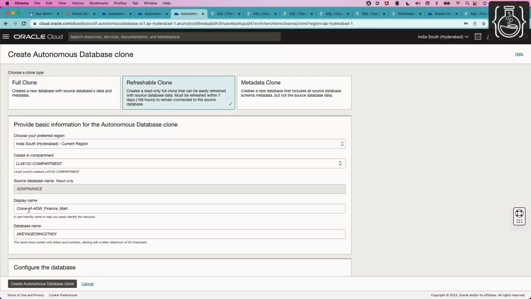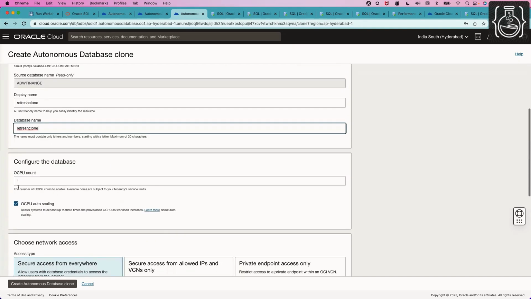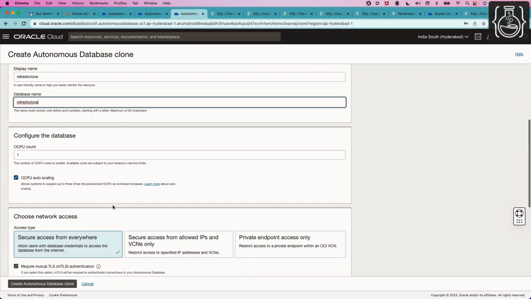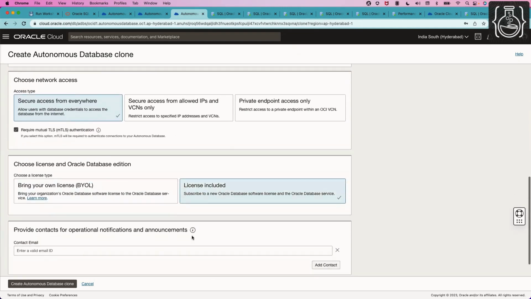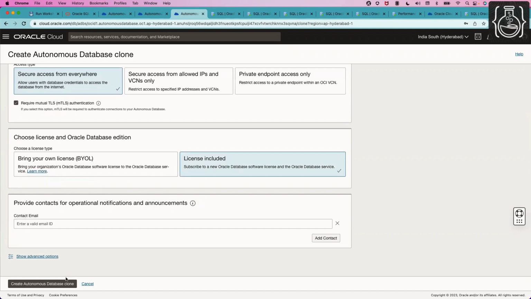For this lab, name your clone's display name and database name as Refresh Clone. Select the number of OCPUs for your refreshable clone. There is no storage selection necessary, since this is a read-only clone that only brings in data from its source database. The amount of storage selected in TB is automatically the same as that of the source. There is no admin password option for the refreshable clones as well, as that is taken from the source when refreshed. Select the license type and click Create Autonomous Database Clone.